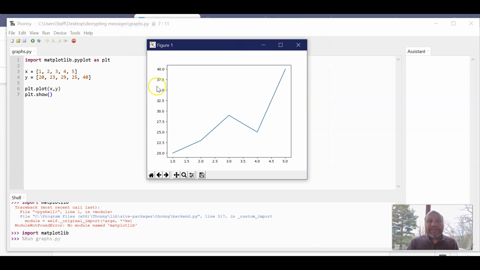It looks real nice. It has an X and Y axis already scaled out, and you can see that it goes from the point 1, 20 here, then goes to 2, 23, 3, 29, 4, 25, and then 5, 40, and then our graph is done.